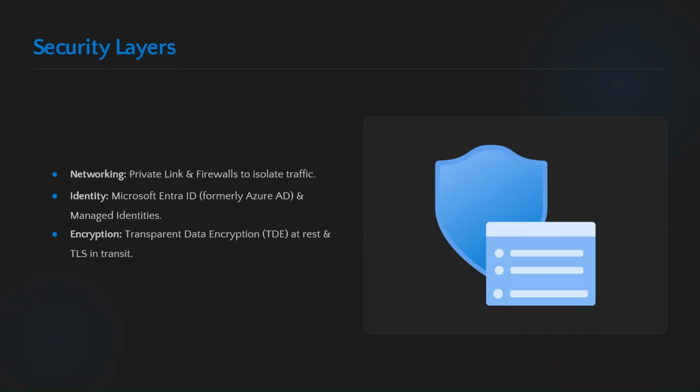So Azure's data services use a layered security model, which provides multi-layer protection. It consists of Private Link plus firewalls for network isolation, Microsoft Entra ID for centralized identity management, and lastly, Transparent Data Encryption, which is also called TDE, for data at rest, and TLS encryption for data in transit. So basically, security is not optional, it's built into every layer of Azure's database ecosystem.